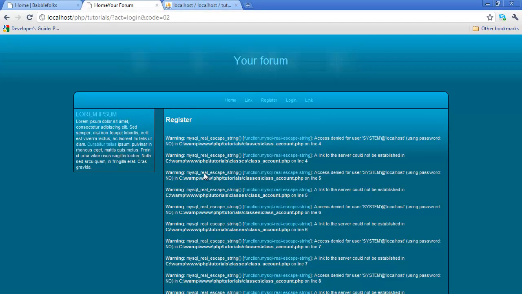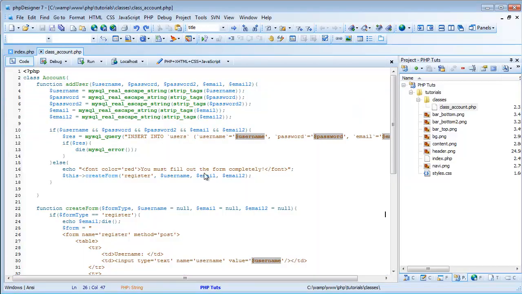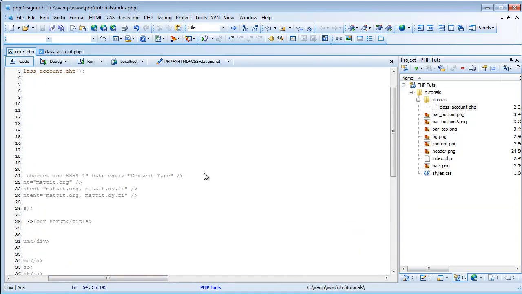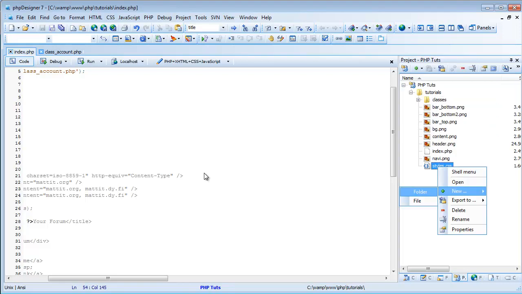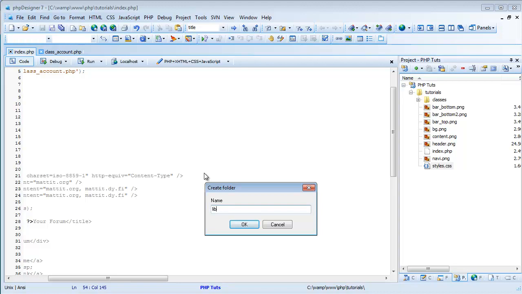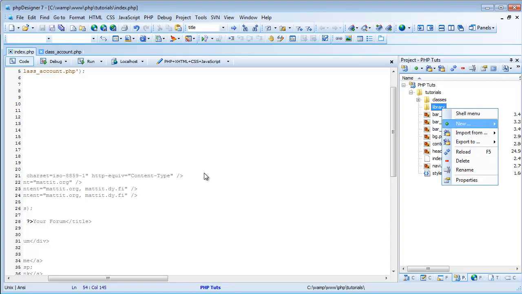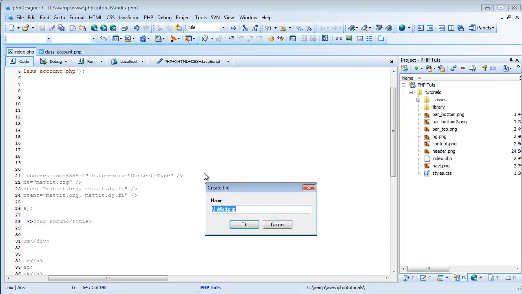Okay, so now we can finally come into PHP Designer or whatever designer you're using, and we'll create a new folder inside of our tutorials folder, and it's going to be called library. Did I spell L-I-B-R-A-R-Y? No, that's right. Okay, sorry. I'm just going to create a new file inside the library, and I'm going to name that db.php.